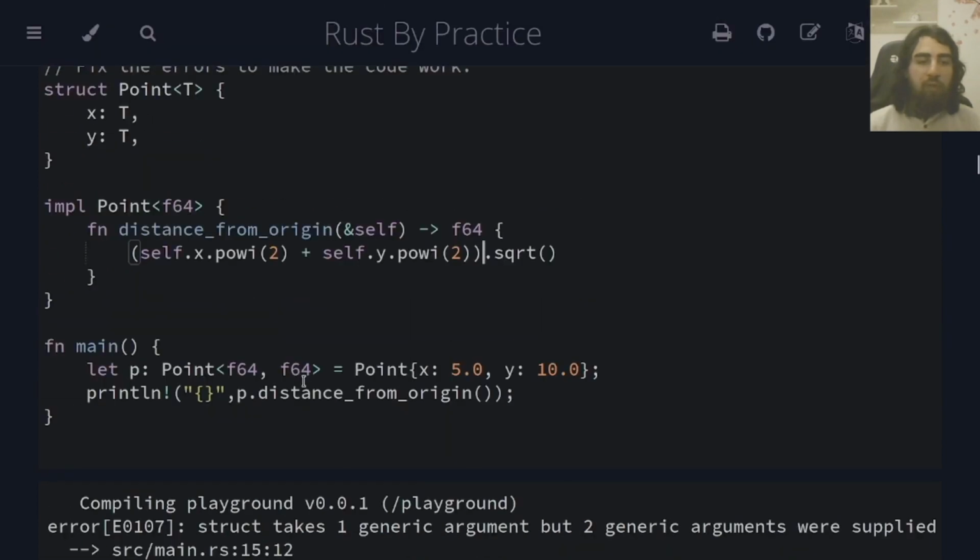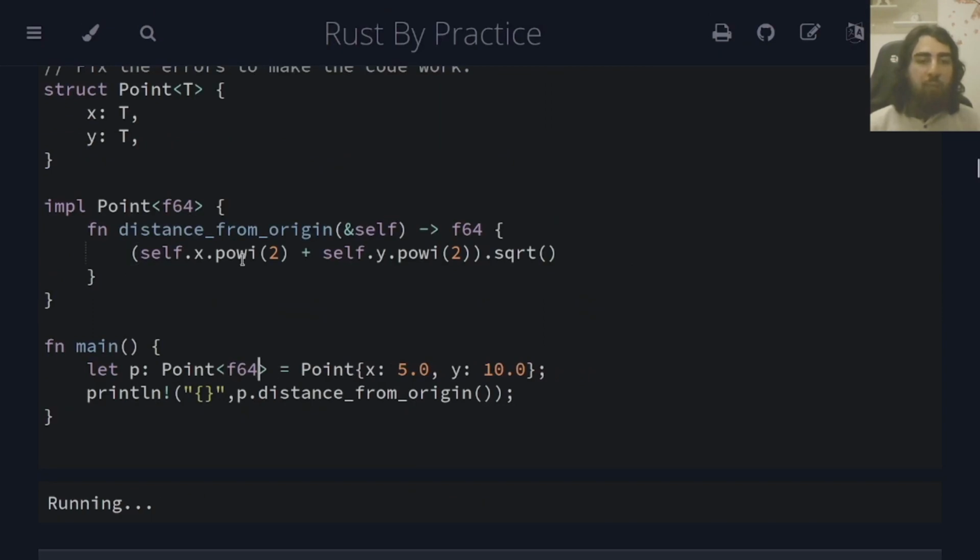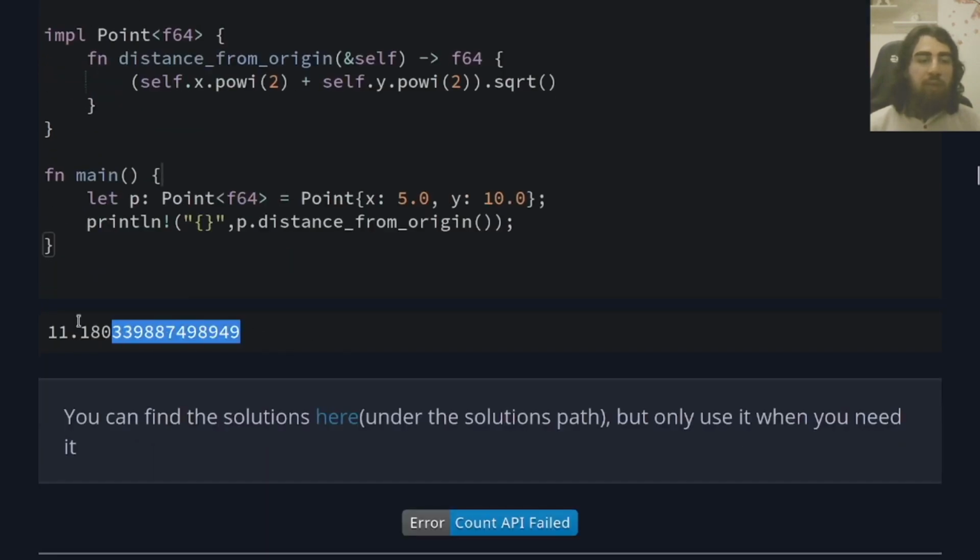And of course, over here, we just have to annotate one type, right? Because we only have one generic type parameter. And as you can see, this is compiling, and I will see you next time.